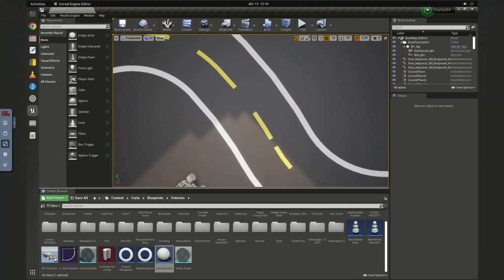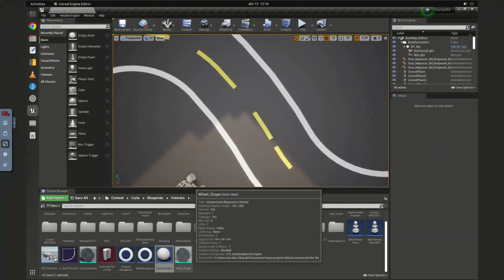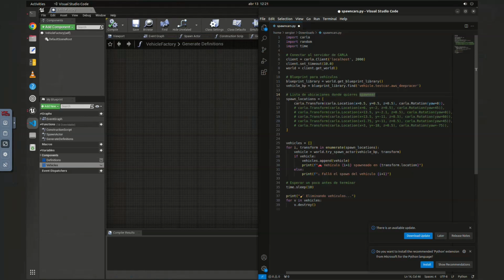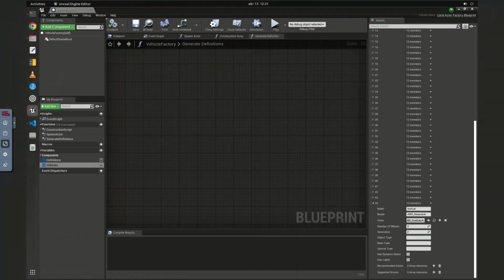Now take into account that you'll be using these names that you have just set in Vehicle Factory, Test Car, and AWS Debracer in your scripts. So you're gonna use those names right there to search for the vehicle blueprint, and in this way you can spawn the vehicle whatever you want.